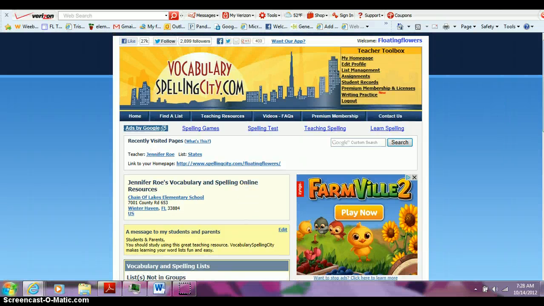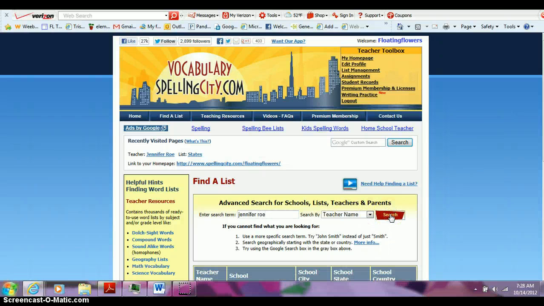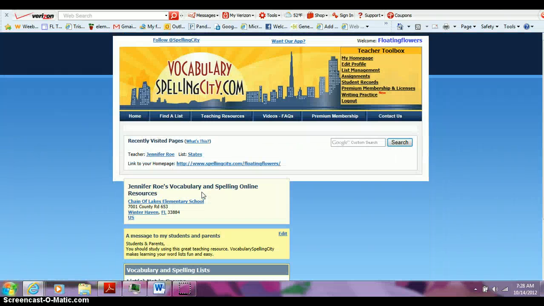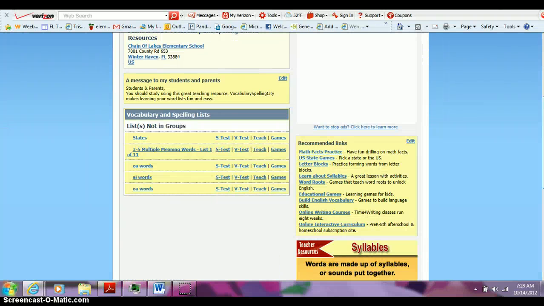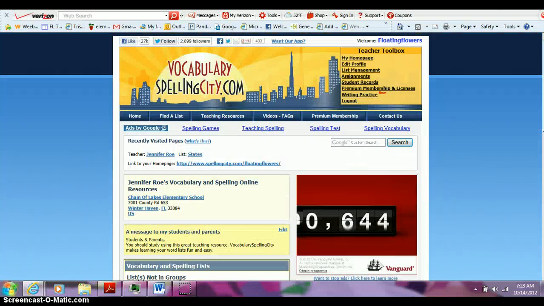The nice thing about setting up your list in Spelling City is that anyone in your class can find your list. So your students can go to the Find a List, and they can search for your name, and it will pop up, that's me at my school. So when I click it, it'll bring up my list of words that I want them to use.